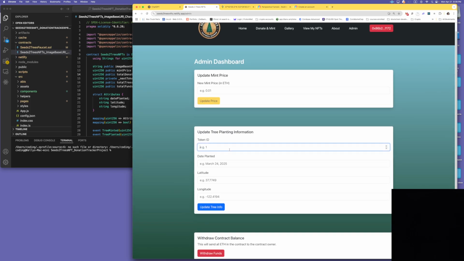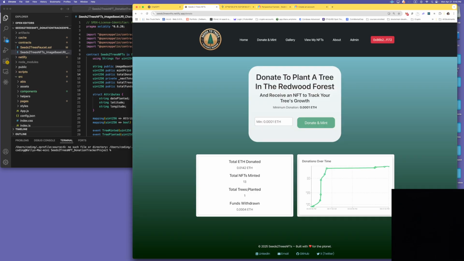Here is where we could update the location. We do it based on token ID. We'll say 2, and the date planted, we'll say today, April 21st, 2025. Sorry, I'm doing this one-handed while I'm holding the mic. And we're going to make up a latitude and longitude of 37.8 and negative 122.3. What this is going to do is show that we have another tree that has been planted, because before it was just one. Just to show you again, right here, how many are planted, it just says 1.